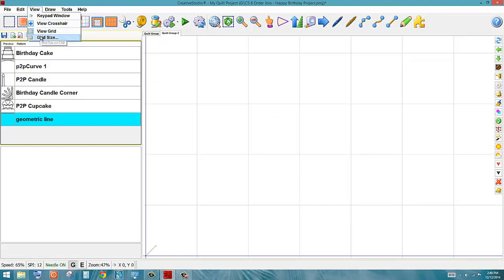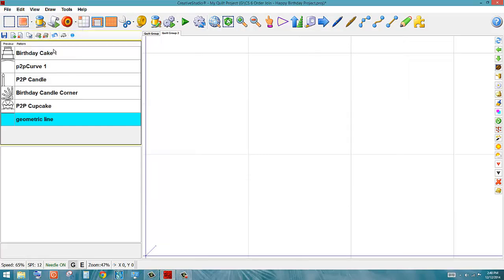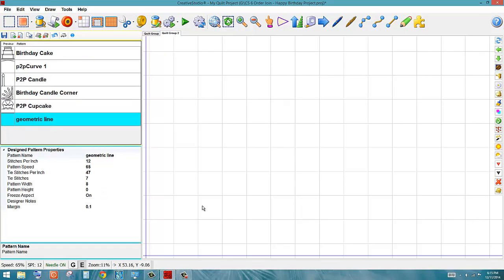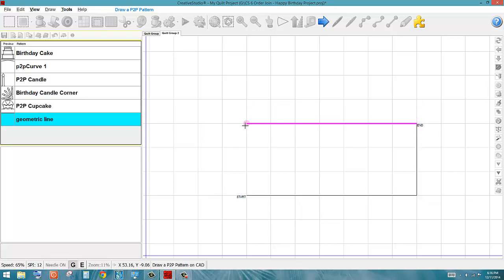And setting the grid size to 6 inches. Select geometric line, and I'm going to do this on the CAD. I'm going to draw this on my screen to the grid and then move it to my fabric and quilt that after. So, clicking Alt-P with geometric line, I'm going to draw an outline that is 18 by 42.